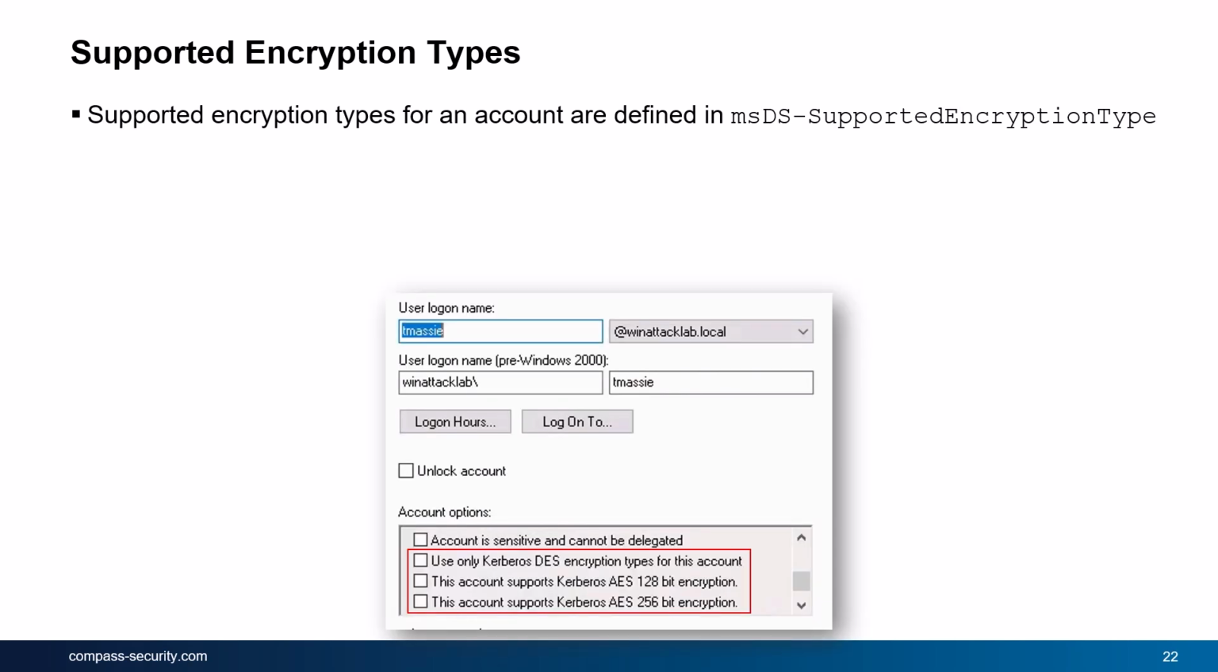Now, the interesting thing is to know what kind of encryption types are actually supported for the various accounts in your domain. The list of supported encryption types is specified in an attribute on the account, namely the msDS-SupportedEncryptionTypes attribute. And this corresponds with those checkboxes you can set on the account itself within your Active Directory environment.